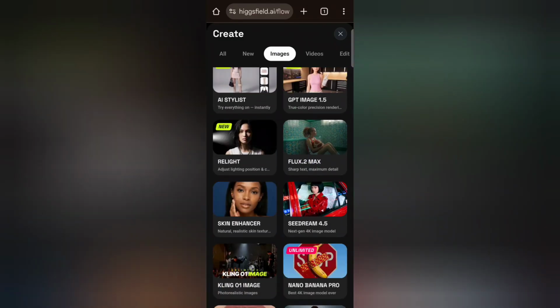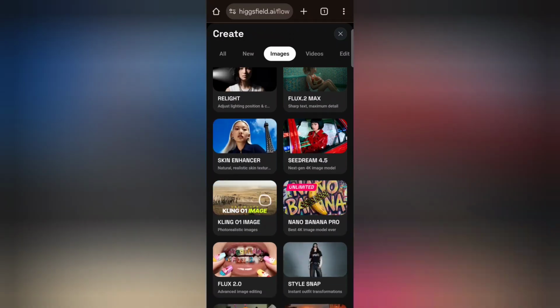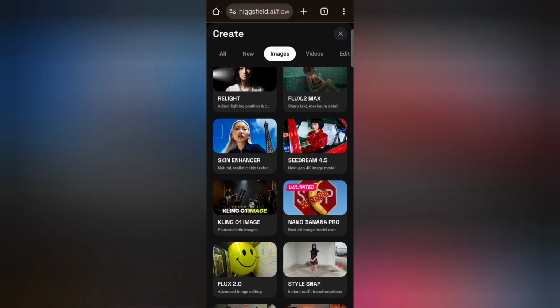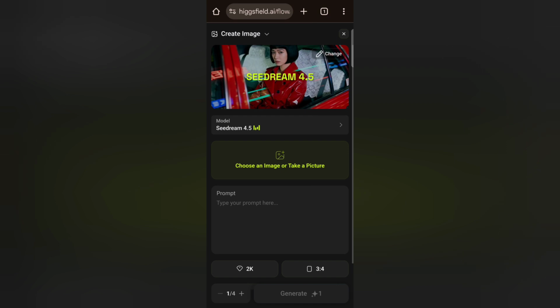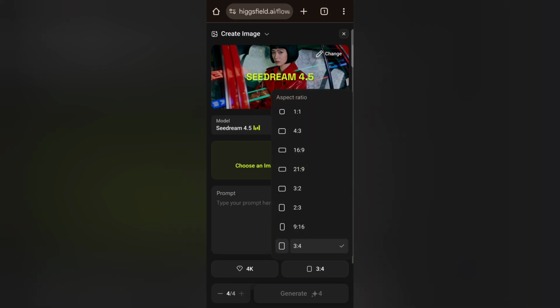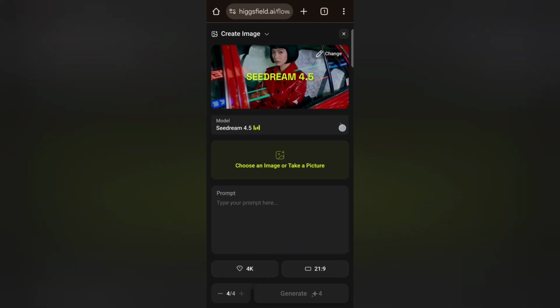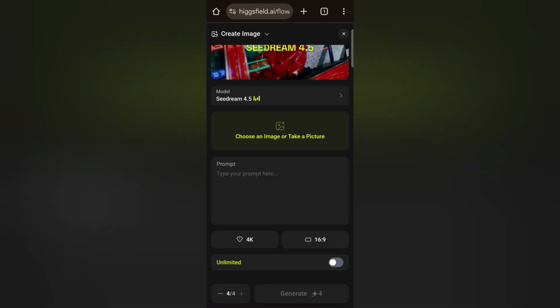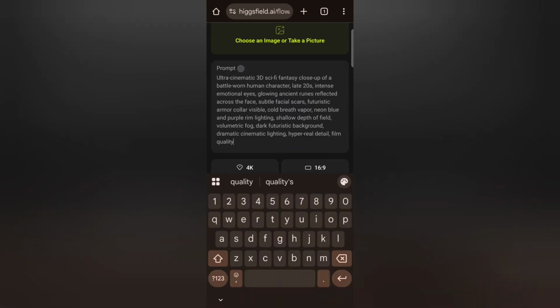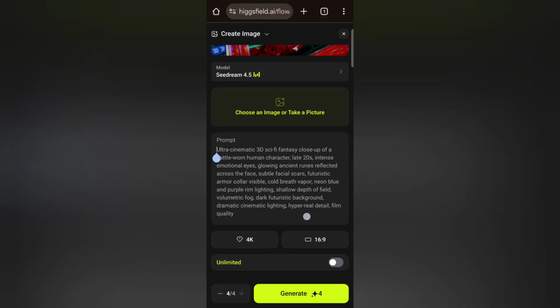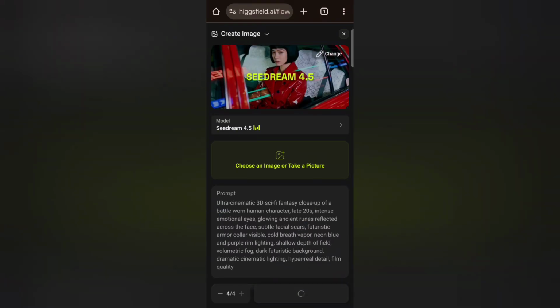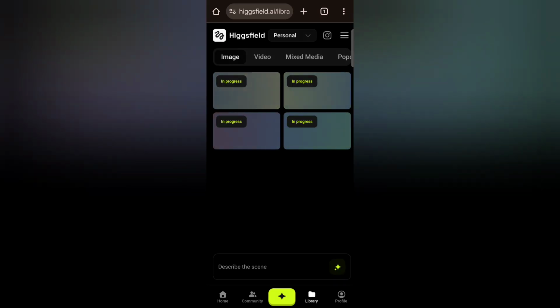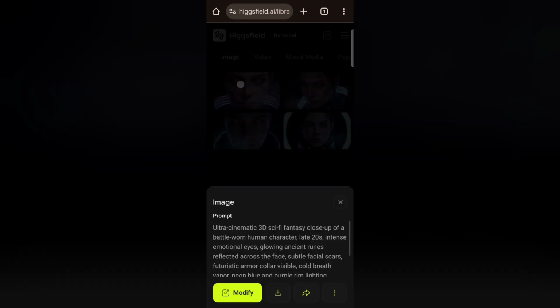Here I jumped in and we went on image. After clicking the create button, you go on the image section, and I'm using the model called SeedDream 4.5. The reason why I chose SeedDream 4.5 is because it has a lot of other controls and also 4K image generation. That was the main feature I wanted to see, the 4K image generation. And after I pasted the prompt, this is what it came up with.